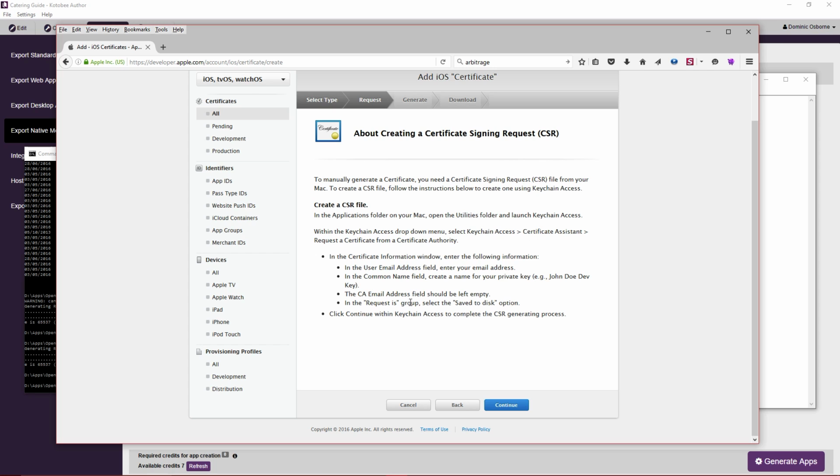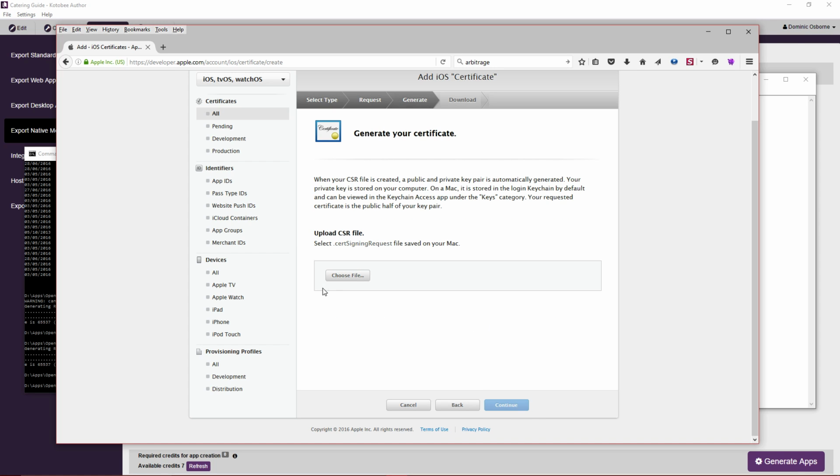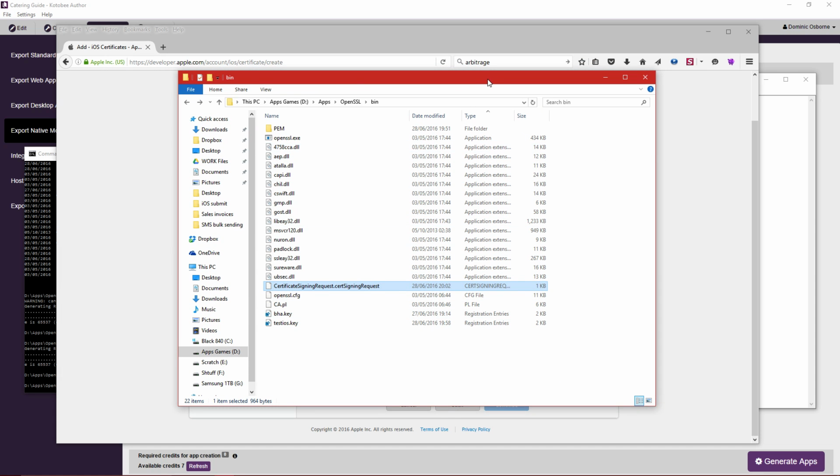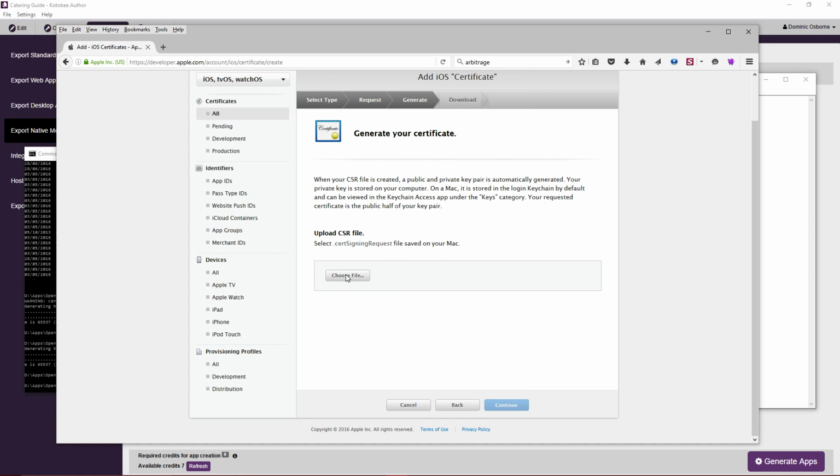This is telling you how to do it on a Mac. We don't need to do that. We've already done this. So it's asking us to upload a file. This is the one we just created here. So let me find it.